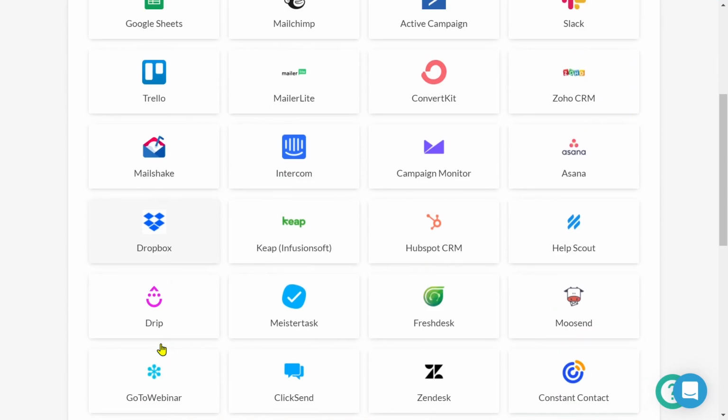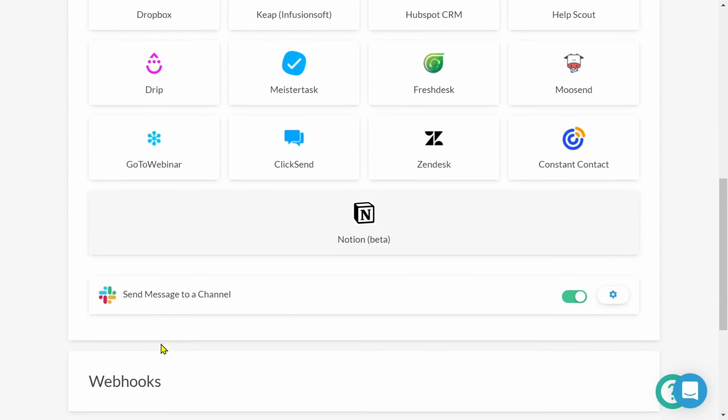If we scroll down, we have the ability to turn off our integration or click on the cogwheel icon to once again configure that setup.